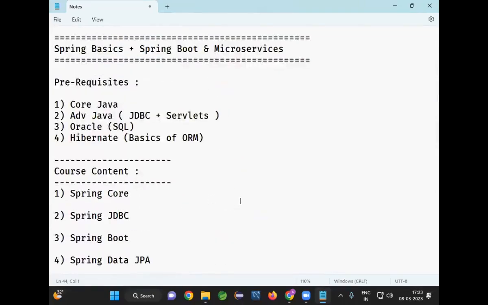In my experience, for the last 6 years, I am working on Spring Boot. Before that, I worked on the Struts framework. At that time, Struts was famous. Now Struts is completely outdated in the market. Nobody is using the Struts framework. Now people are going for the Spring framework.